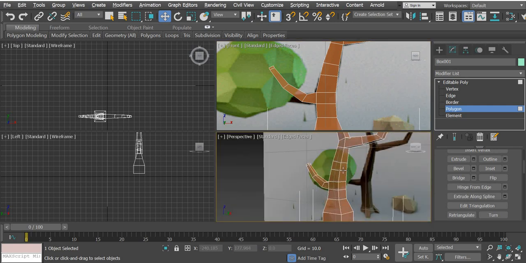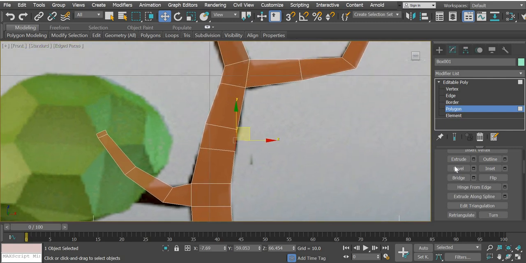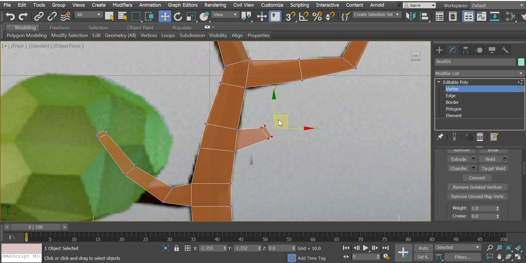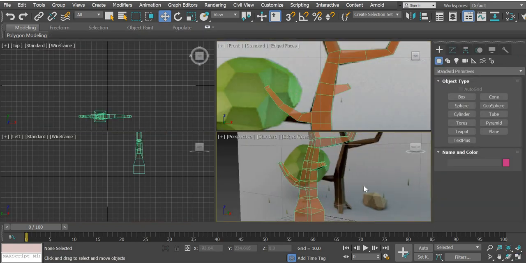So select this, and we're going to use our imagination for this one. So extrude, scale, move, rotate, extrude, and someone just broke that poor little thing, just hanging there. So that's about it.